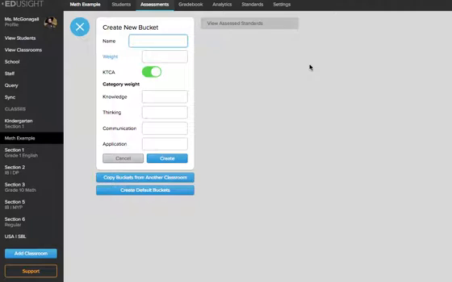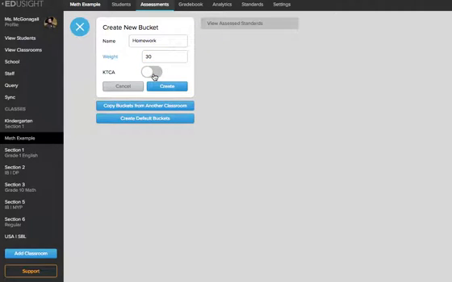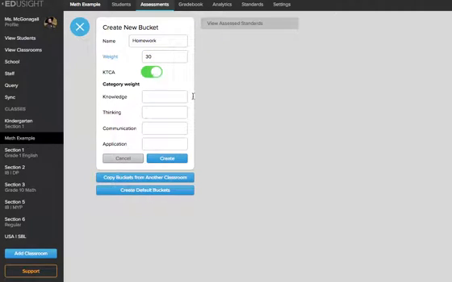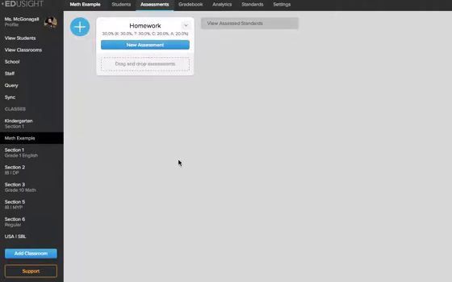To create a bucket, enter the name of the bucket and the weight of the bucket. We can now indicate whether to include a weight for each category of learning by toggling the KTCA button off and on. In this case, I'm going to indicate a weight of 30 for knowledge, 30 for thinking, 20 for communication, and 20 for application. We can now select Create to create the bucket.